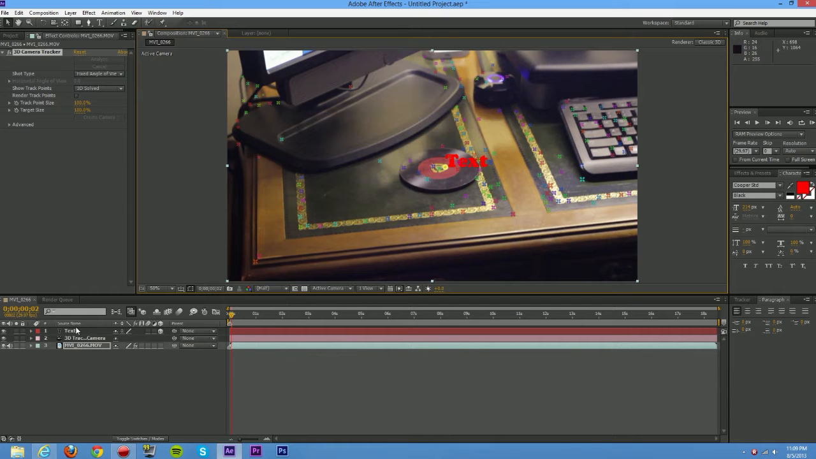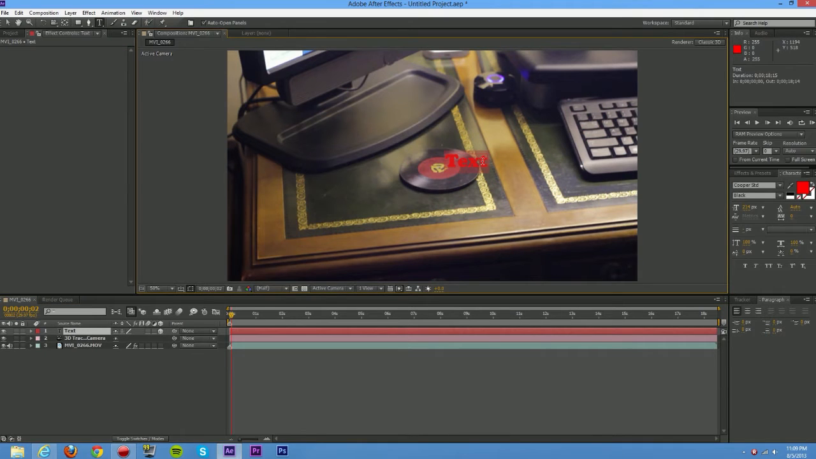Now, since this is a rock and roll Hall of Fame coaster, I will write for my text rock and roll, like that. I will go back to my selection tool, and I will head down to my red arrow and move it this way. And then I will resize my text by holding down Shift as I click here. And then I will move this back to the center.